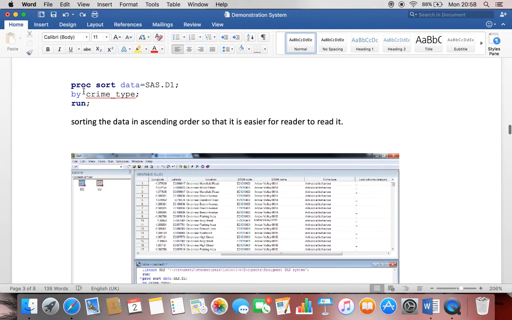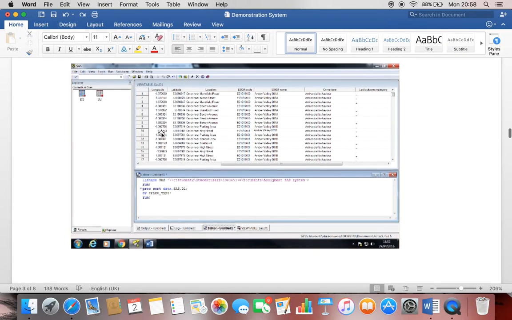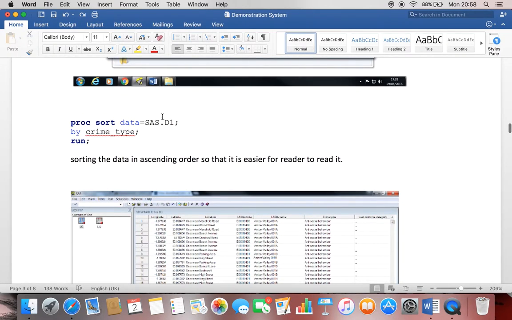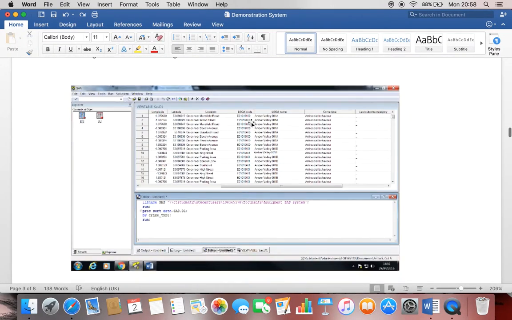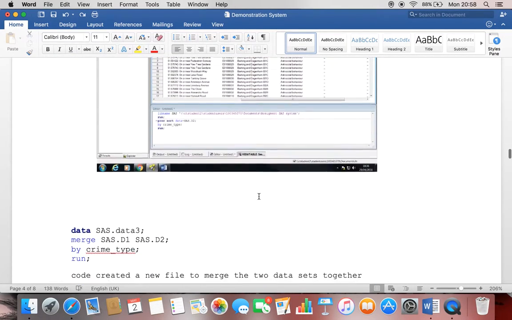The second thing I did was sort the data. As you can see, this is the code that I used to sort the data, and I sorted it in alphabetical and ascending order so that it would be easier for the reader to read it. Now, this code was imported for dataset 1, as you can see here. It's very hard to see, but it starts off with A, antisocial behavior.